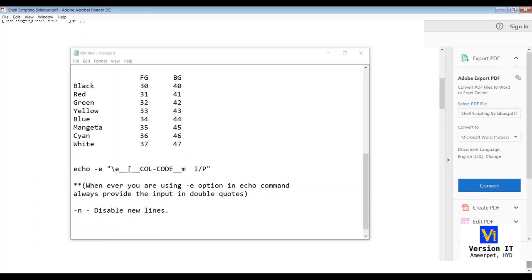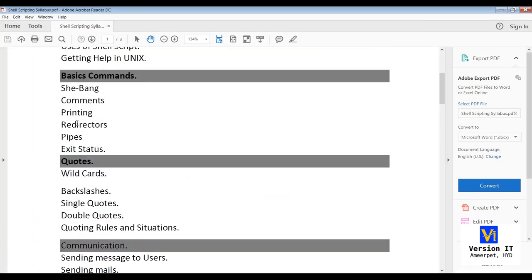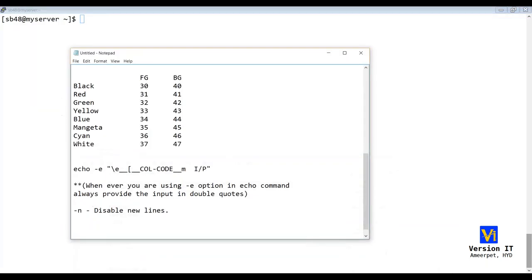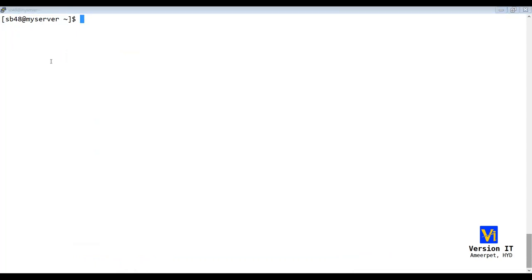Now the next one in the syllabus is redirectors. A couple of basic things we are going to talk about here, but in a little more in-depth manner. So the next one we are going to have is redirectors. So what are redirectors?